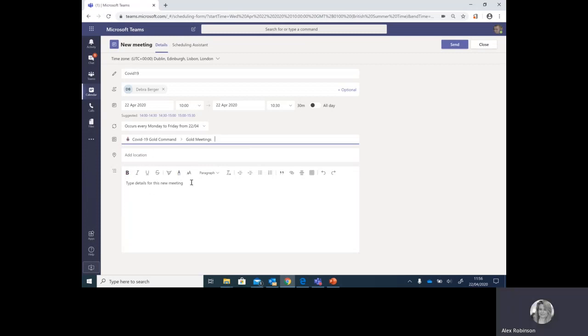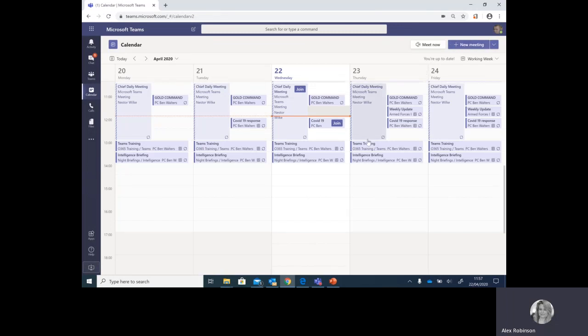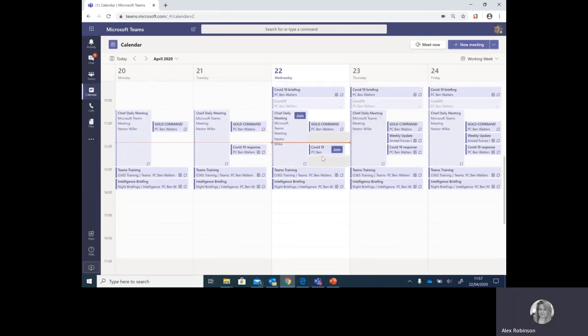You can also add a location and any further details of the meeting below. When I'm happy, I can come and click send to send this meeting to people's calendars. And you can see here, because it's a recurring meeting, for weekdays, it's replicated across my calendar.